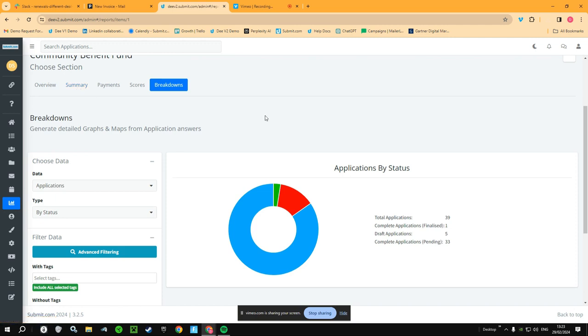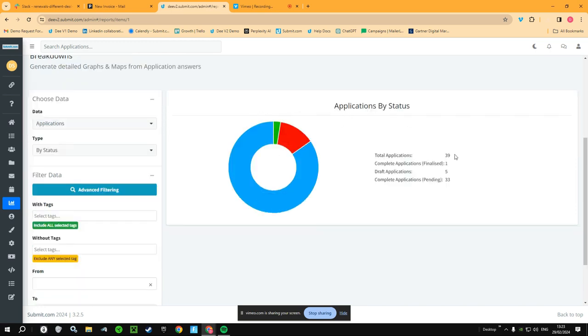What I like and what I use quite a lot here, rather than jumping straight to the summaries, I'm quite visual, so I like looking at the breakdowns here. So these are stats and graphs that you can print out as PDFs. You get an overall status update here in relation to this form. 39 applications, 1 has been finalized, 5 in draft and 33 pending reviews. That's where we were looking at Carmel just now.